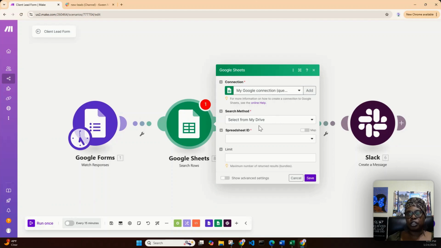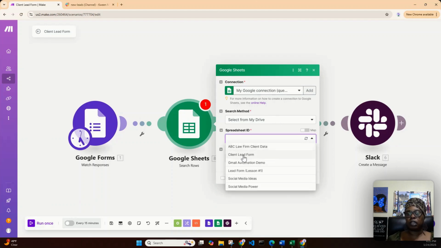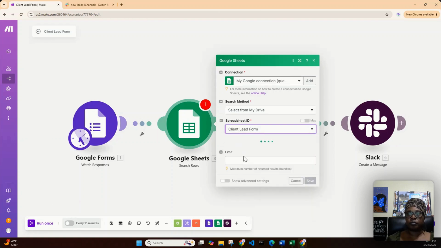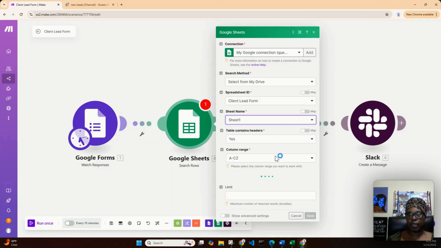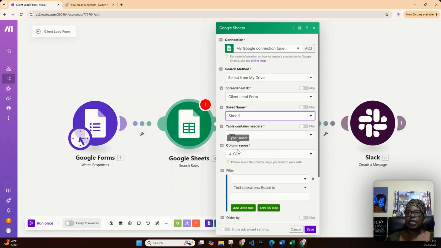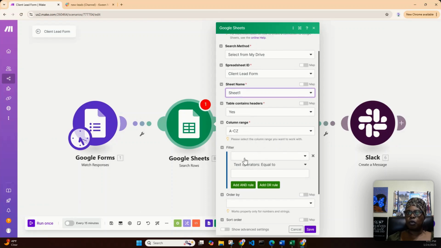Okay. We're going to search on our Google Drive, and what we're looking for is our client lead form. I'm going to click that, and we are looking for Sheet 1. Now, there's something different from what we saw in yesterday's video. Here it's asking for a filter. And why is it asking for a filter? Well, because I said that I want to search for a row. I want to search and see if there is something in that row that is a duplicate.